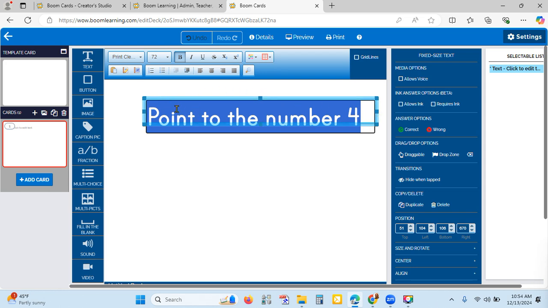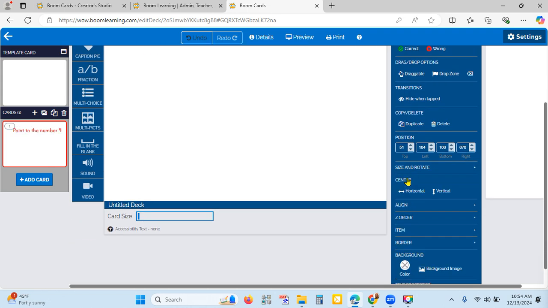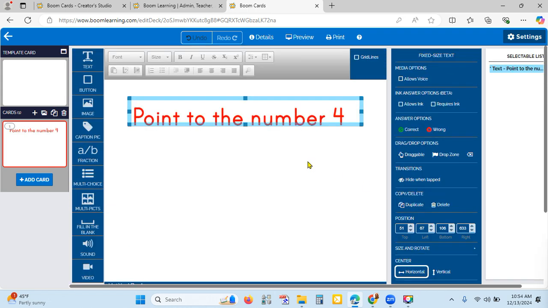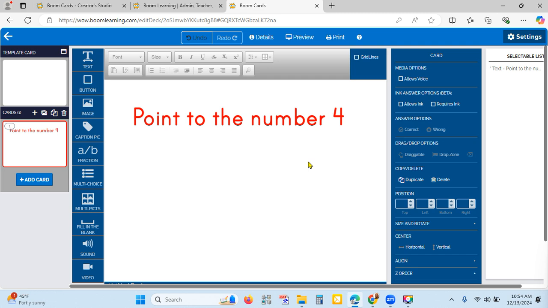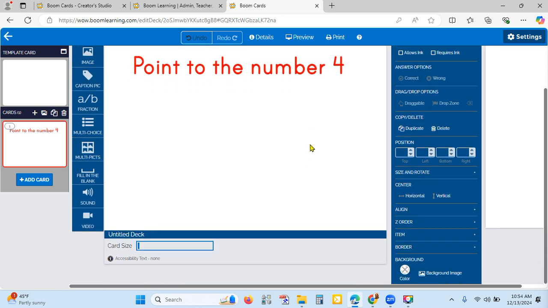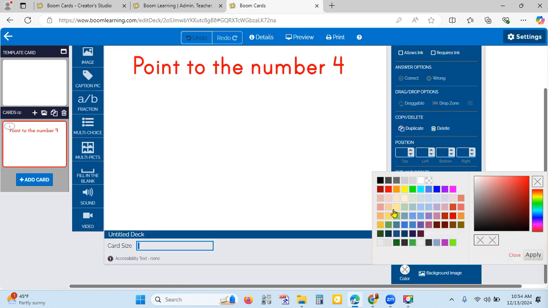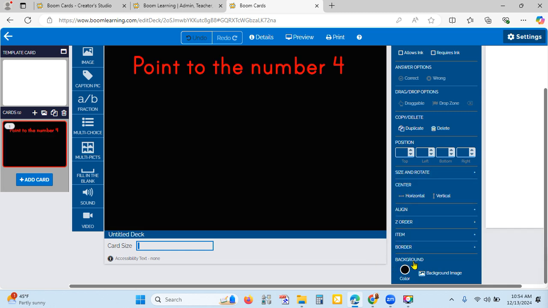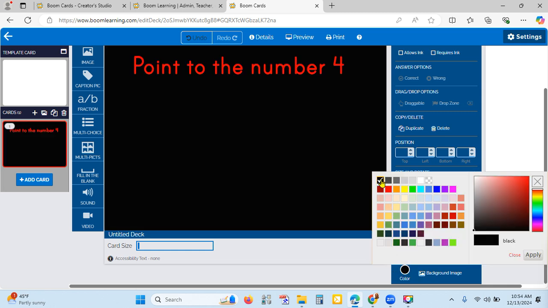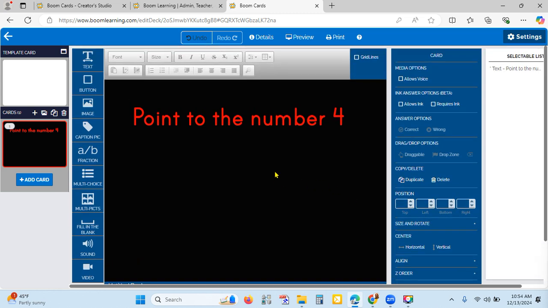And if you're like, oh man, this is not in the center, while this part is highlighted, you can scroll down here and click on center, and it will center it horizontally in your page. Now let's say we want to make the background black, because I have students who see the black better than a different color. You can come down here, see where it says background, click on color, click that and click apply, and it will change the color of the background.